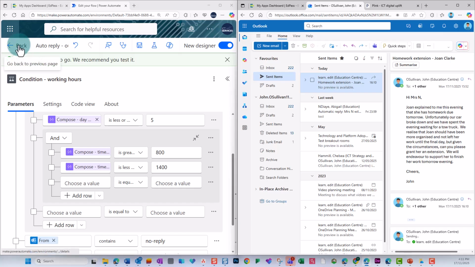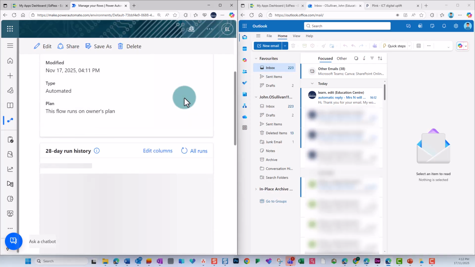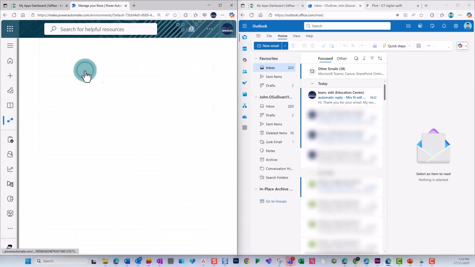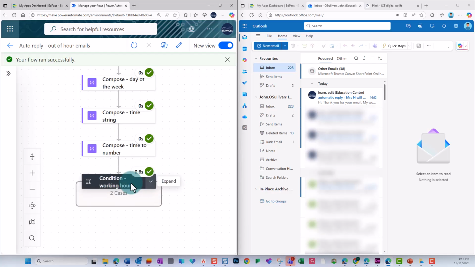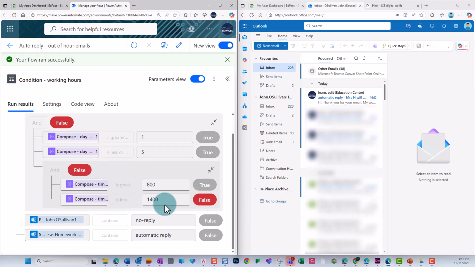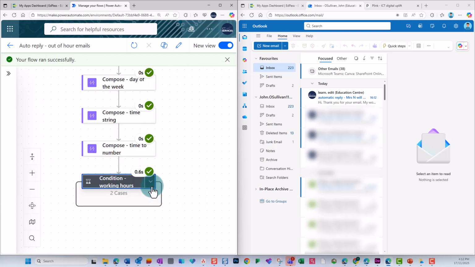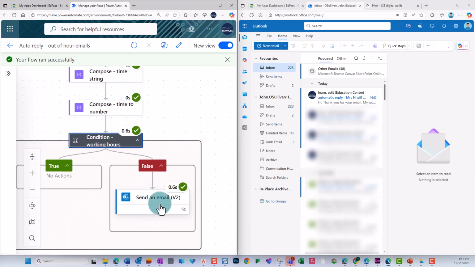In Power Automate, select Back to see your runs. You can see this one has succeeded as well. When I select the start time, I can see the time in the condition. The first condition was false, as the time was greater than 2 p.m. In the flow, I can see a green tick next to the email, and in my emails, I can see that John has received his automatic reply.